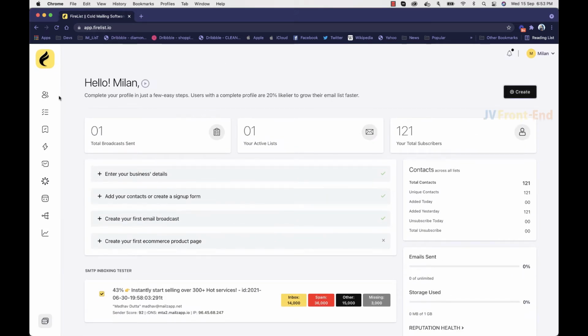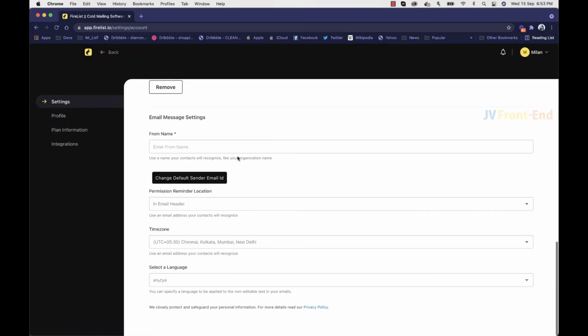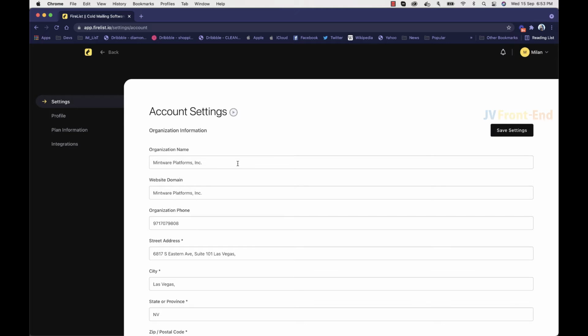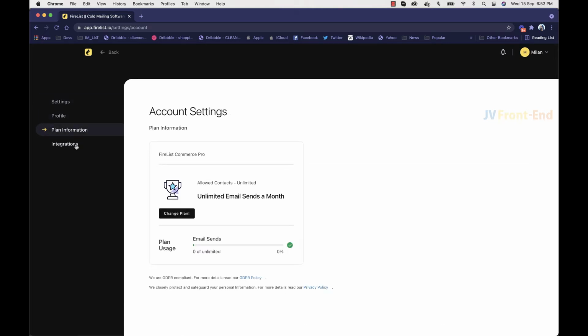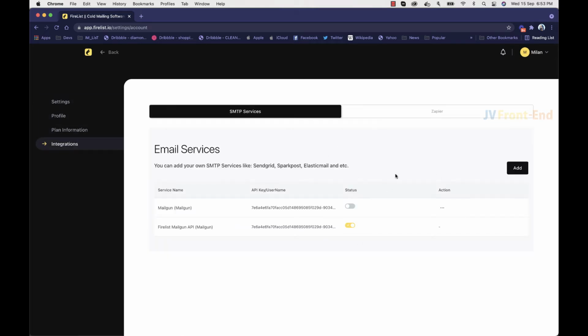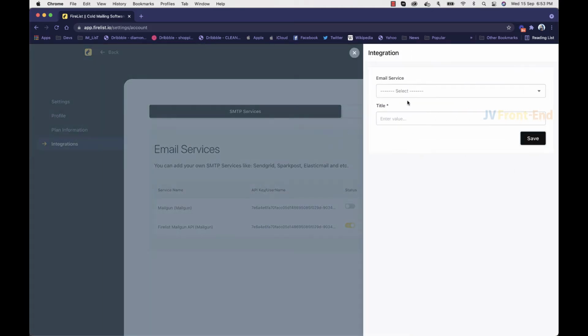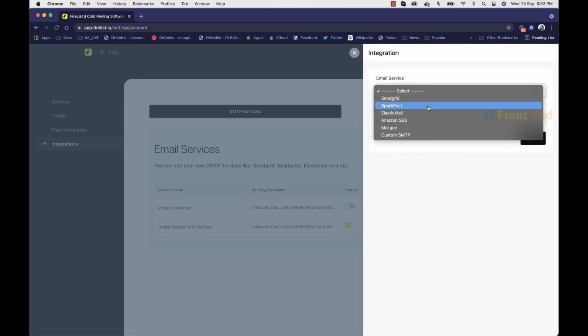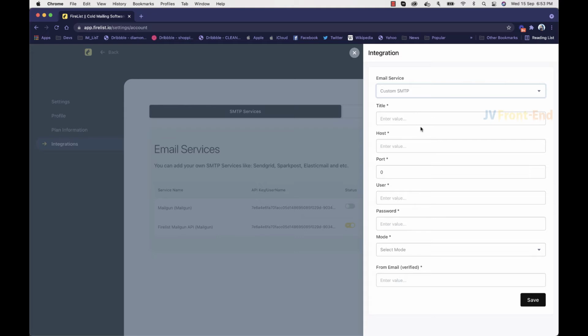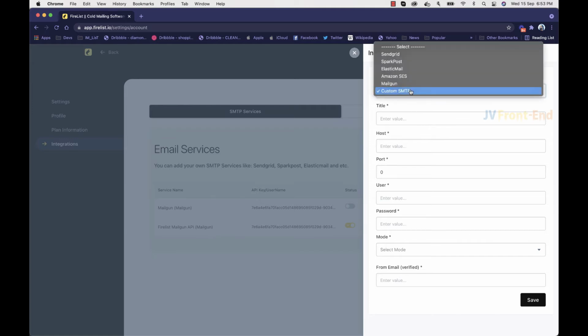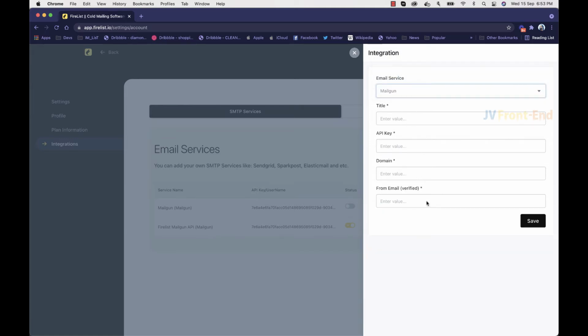Okay, so now I'll show you. First of all, this is the settings area. This is very identical to MailZap, but here you can connect all your SMTP services. Let's say I have just connected one of my Mailgun accounts. You can connect SendGrid, SparkPost, Elastic Mail, Amazon SES, Mailgun, or use a custom SMTP. FireList works with MailZap as well, right? So let me tell you what is happening here. If you want to connect your Mailgun account, you can just enter this information.